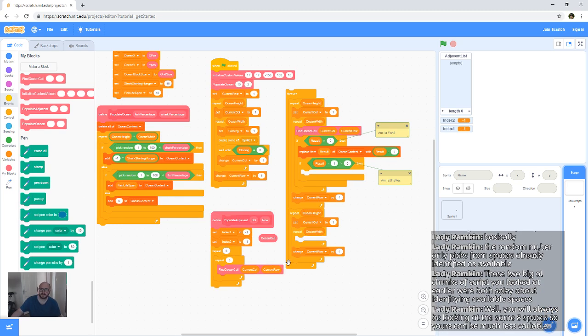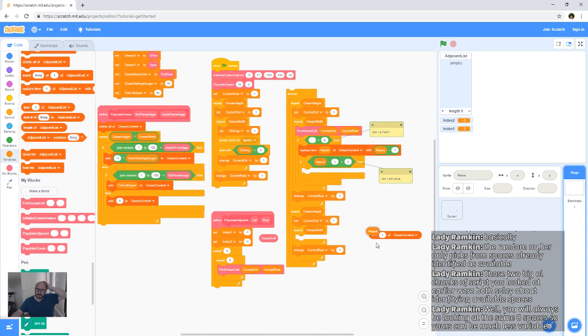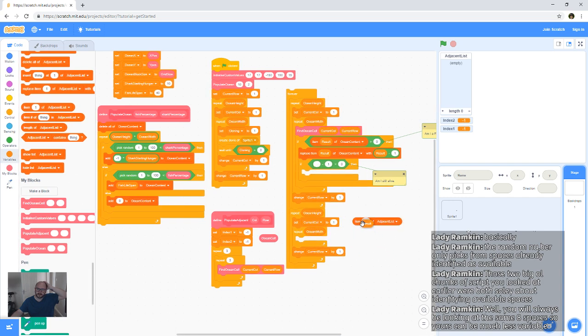Playtime result. Result. Oh, that's wrong, isn't it? That's wrong, that bit there. Find ocean cell. I need to actually do item of adjacent of ocean. I need to do item result of ocean content. Item result of ocean content.